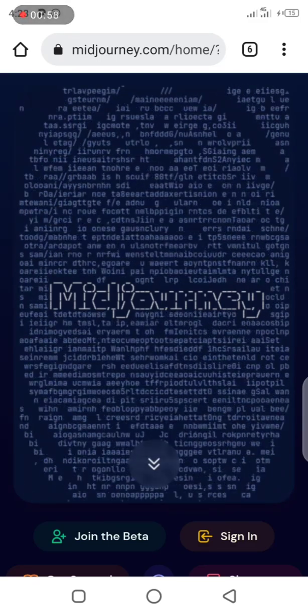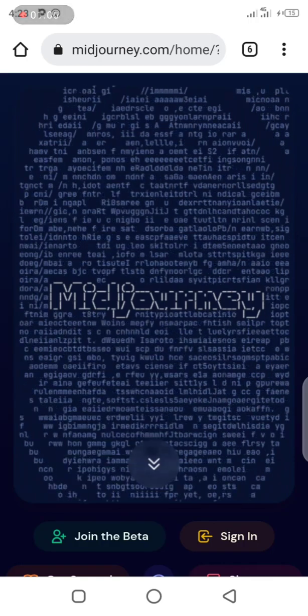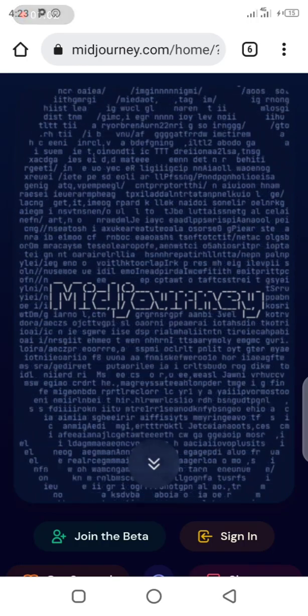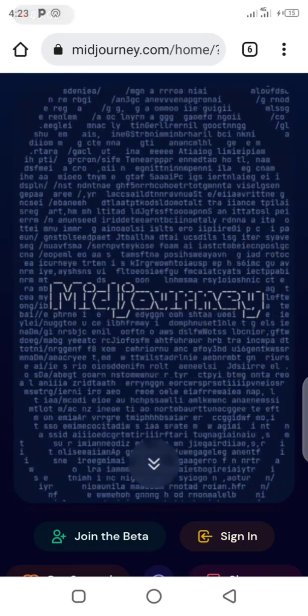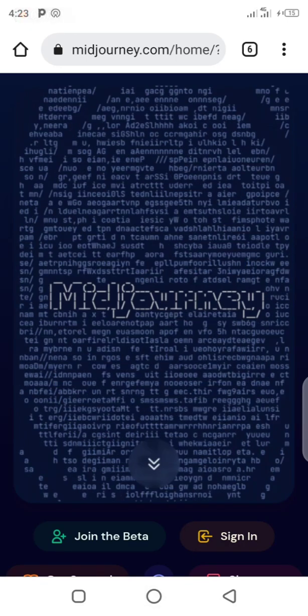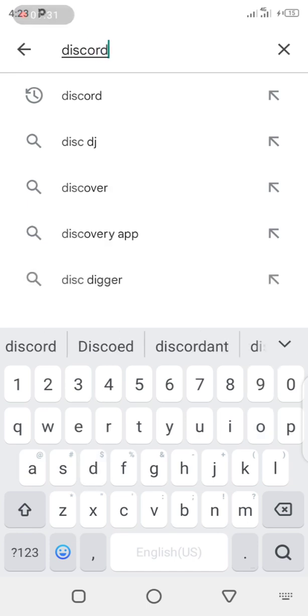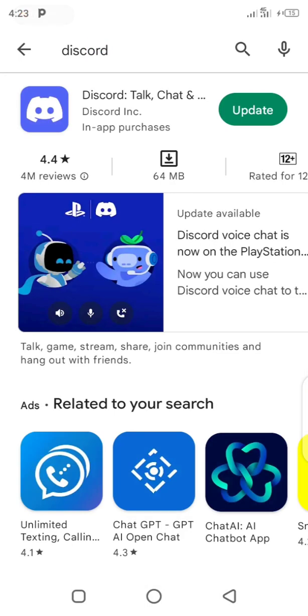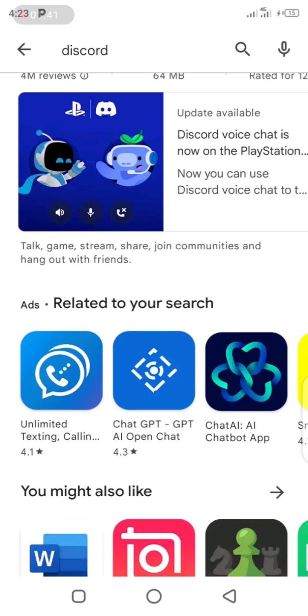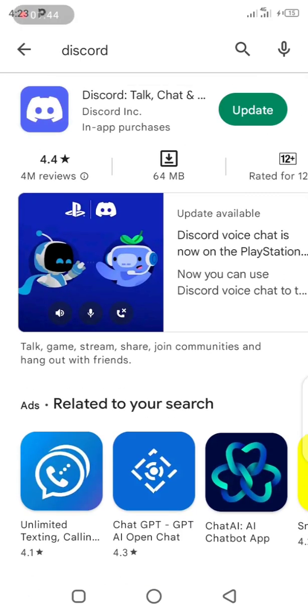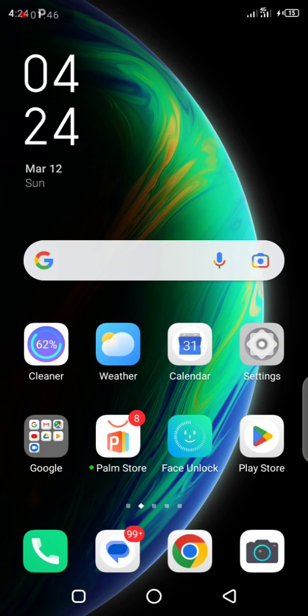So for us to use midjourney, we would need to install Discord on our smartphone, right? So the first thing you need to do is to go to the Play Store. Simply search for Discord, and then you click on install. I already have it on my device, so if I like, I can choose to update it, but I'll just go and open it now.